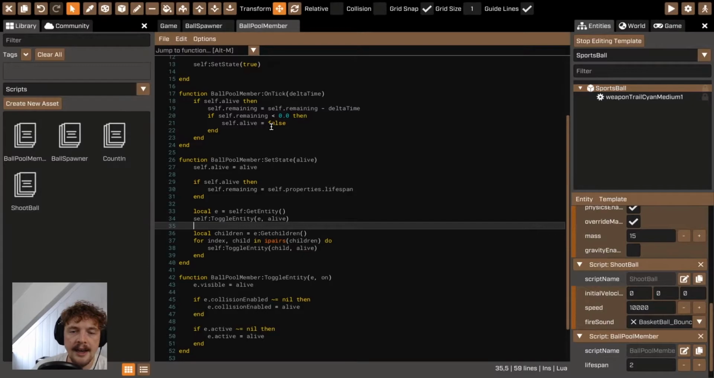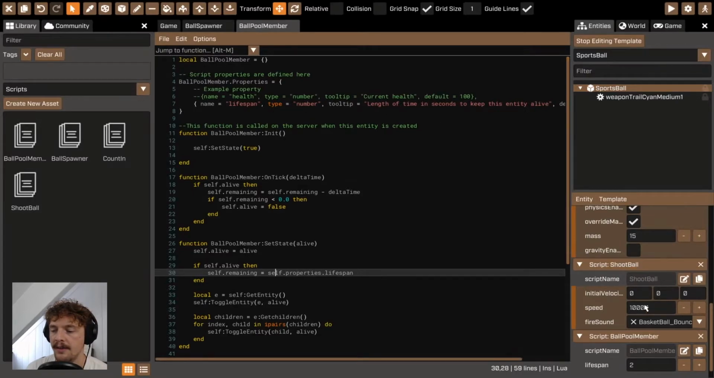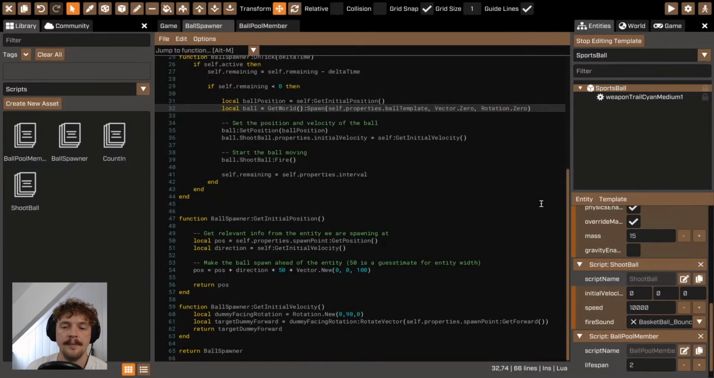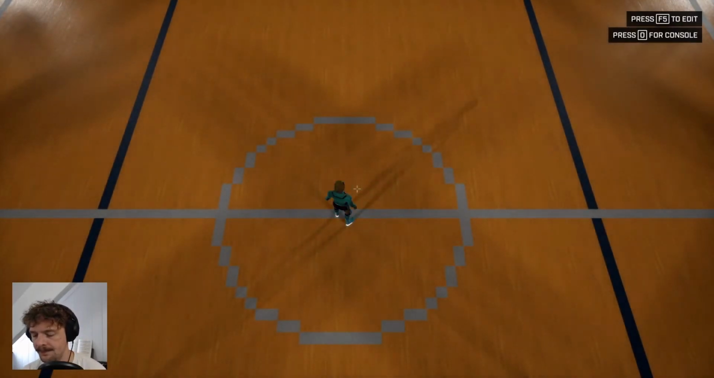So now we are setting the state, and the state of our object, alive or dead, is tied in with whether it's visible, whether it's got collisions, whether it's active if it's an effect or a sound. And that happens after our lifespan of 2 seconds. Now, we don't actually need to do anything in Ball Spawner to test this. We'll just test it, and we should see.